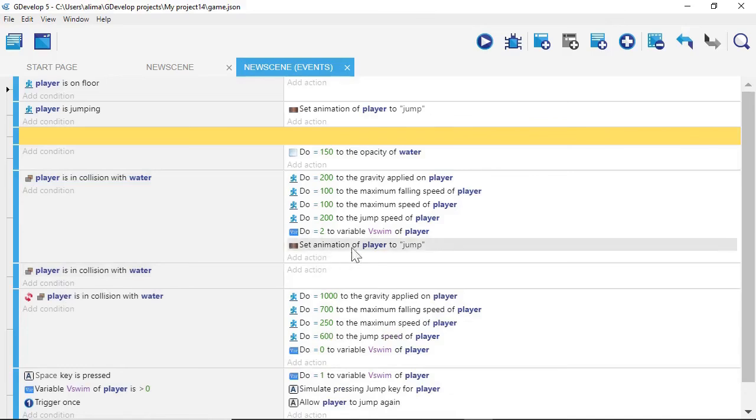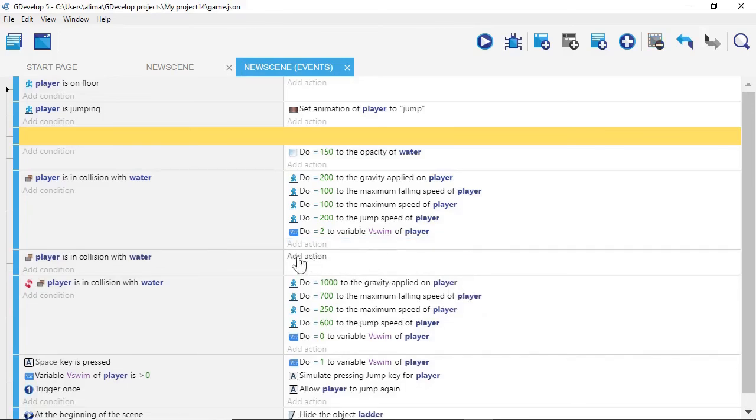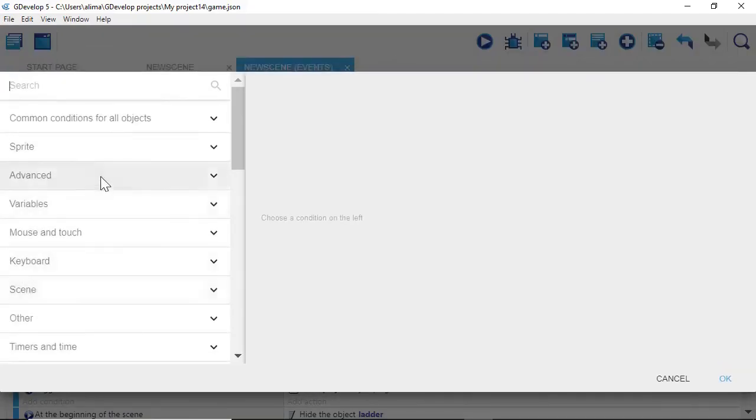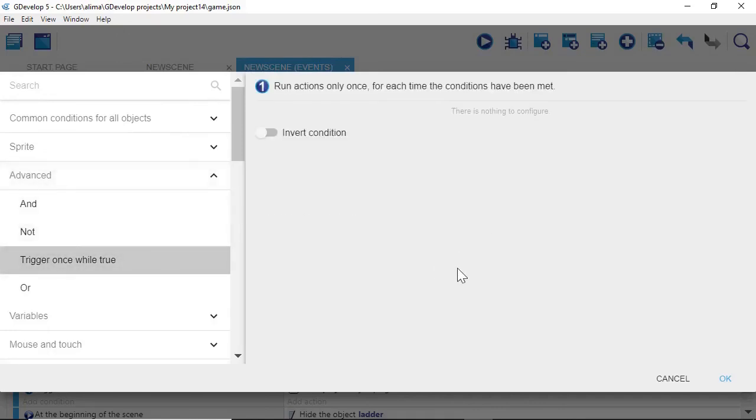And then where we have this set animation of player to jump, I'm going to left click here, right click, then select Cut. I'm then going to right click over Add Action and then Paste. And what we want to do is have this only trigger once. So we're going to click Add Condition, Advanced, and then Trigger once while true. So I'm going to left click here. Those settings up top are okay. So since they're okay, I'm going to click OK.